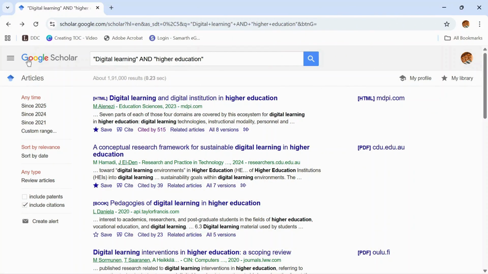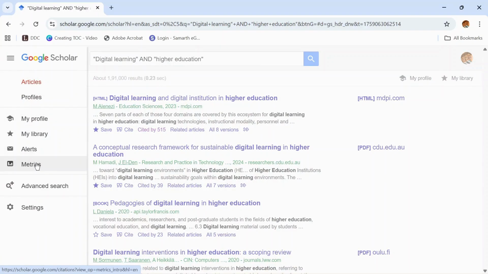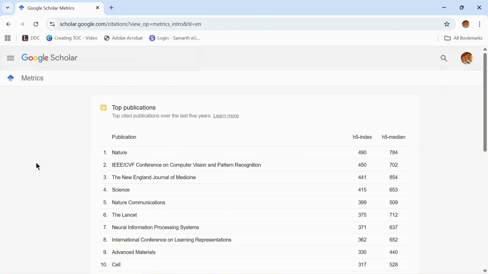Google Scholar also offers metrics which list top journals across disciplines. This helps you identify which journals are considered influential in your field, and it can guide you if you are planning to publish your own work later.